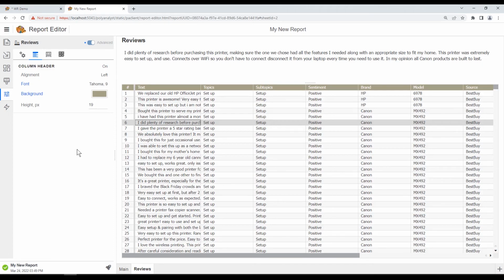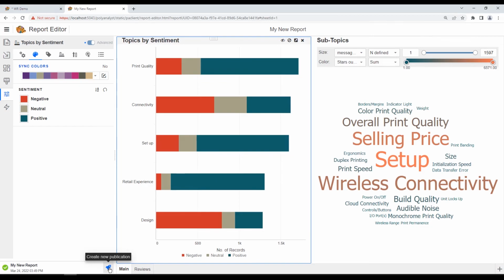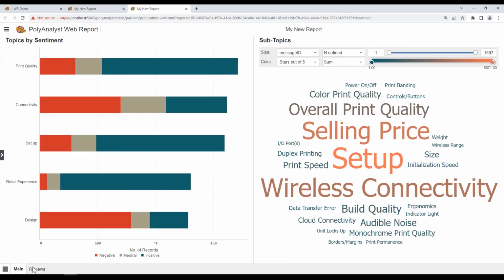And now that we've made some changes, we can choose to publish an updated version of our report. So we can push the publish button, and once it finishes publishing, we can view our report. And as we can see, we now have all of these changes implemented in our report.